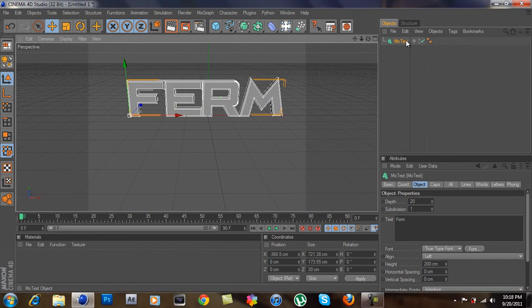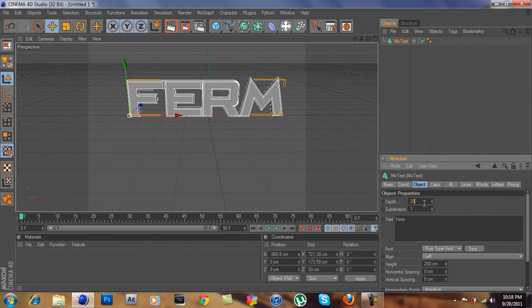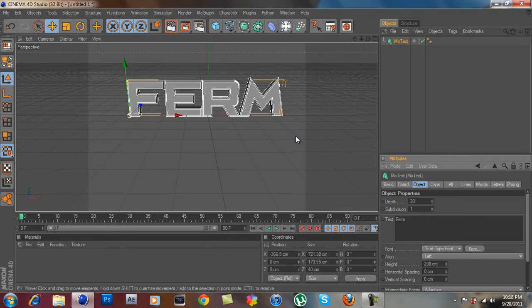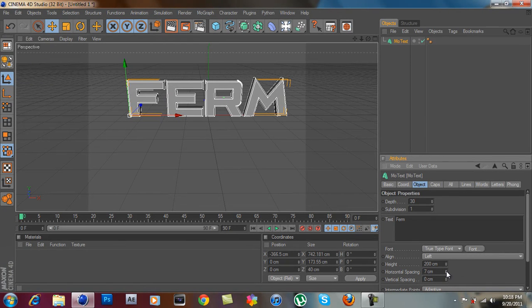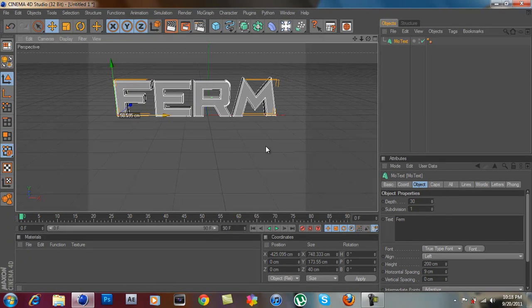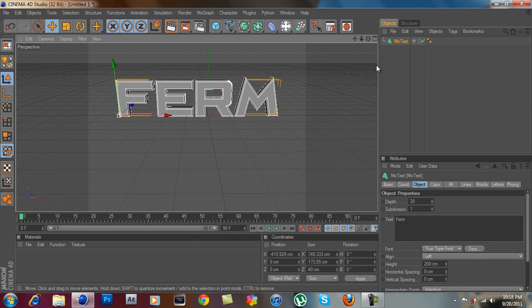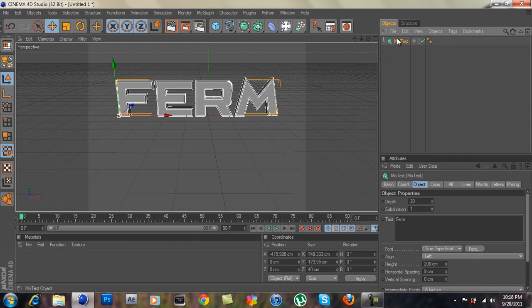So yeah. Alright, so after you've done that, you can bump up the depth a little. Maybe make it a little thicker if you want, maybe to 50. That's a little too thick. Maybe we do 30? That looks good. And after you've done that, you might want to add some horizontal spacing, just to space it out a little, since it's jammed in there.